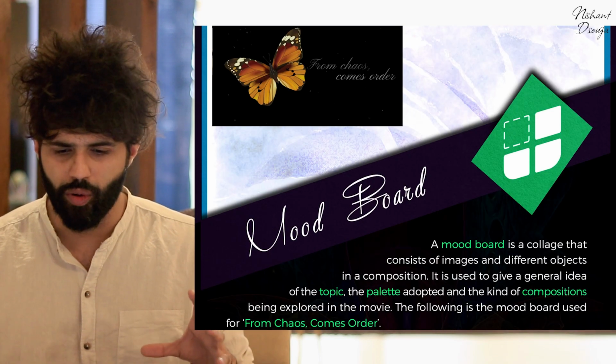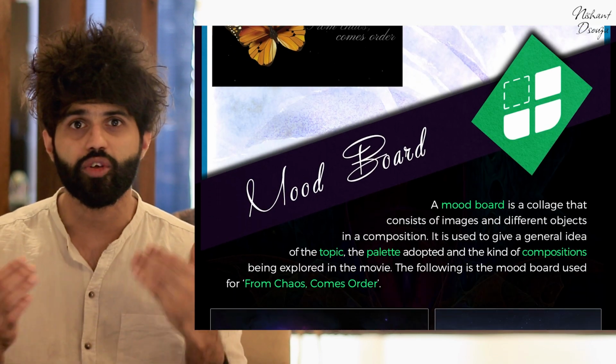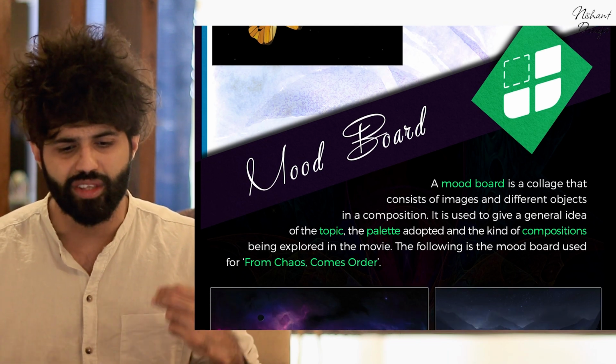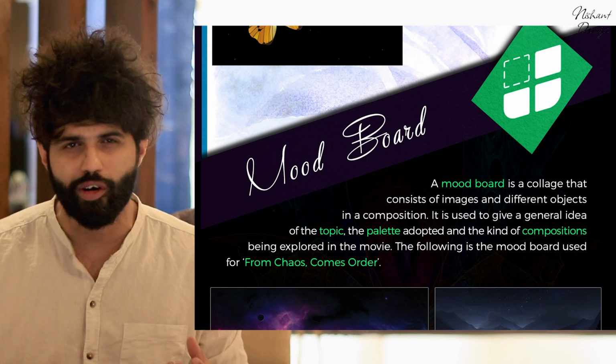And then the mood board, right? A mood board, of course, is just a collage of different images that you put together just so that you can give a little bit of an idea of the palette, the composition, and the general exploration that you want to do in your short film.